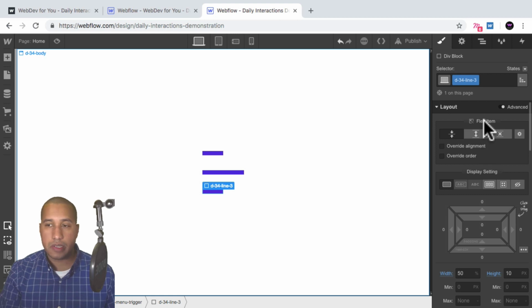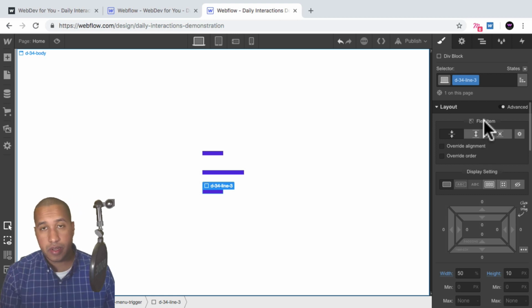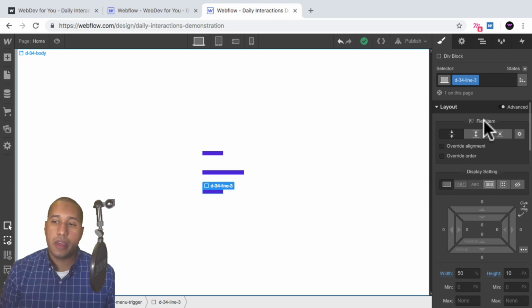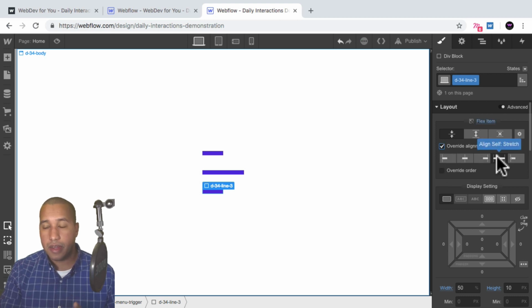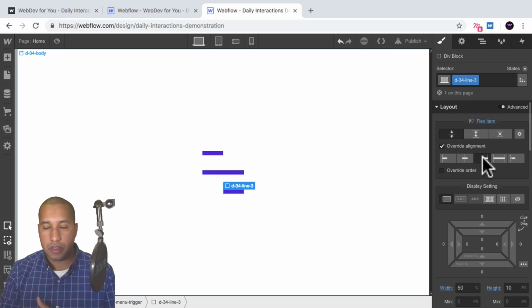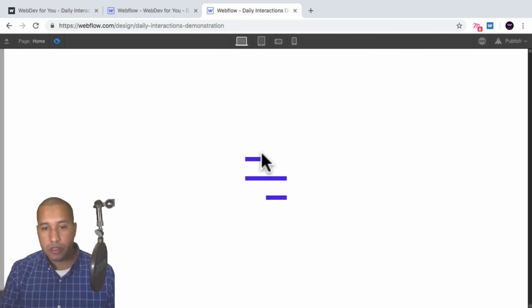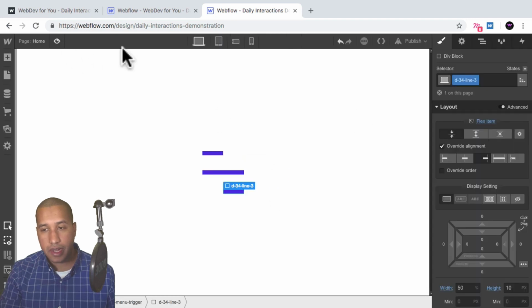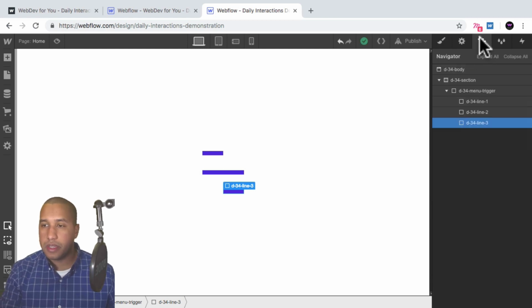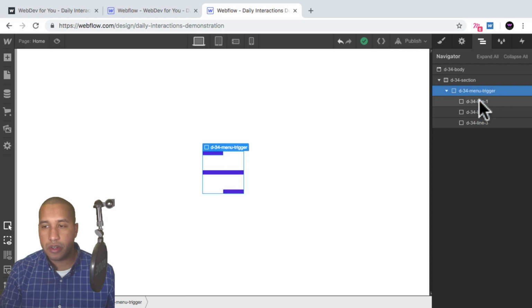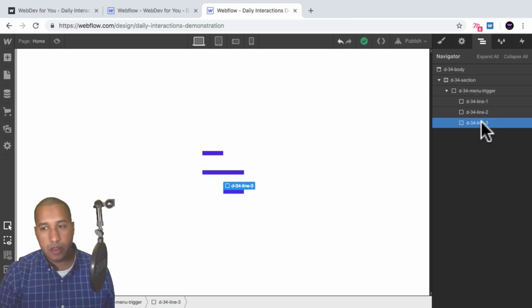So here where it says flex item, it is a flex item because the parent element, or the menu trigger, has a display setting of flex, so this becomes a flex item. So here I can select override alignment, and rather than having it align self stretch, I can say align self end, so it moves to the right. All right, so there we have the menu trigger, we have the 3 lines. So we have all the elements that we need to create the interaction. All right, so let's go to the navigator and take a quick look. So menu trigger, line 1, line 2, and line 3.